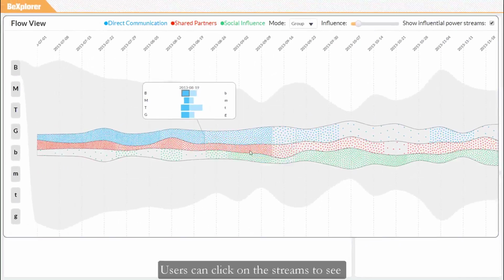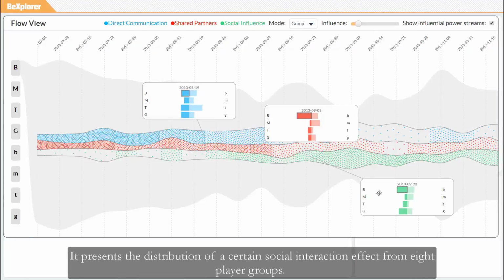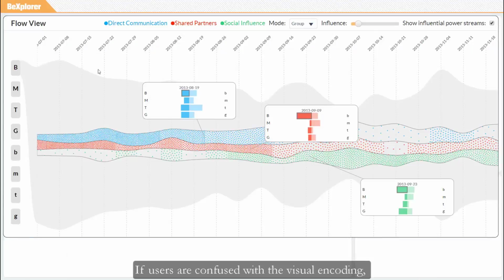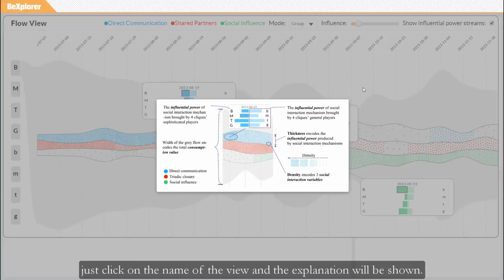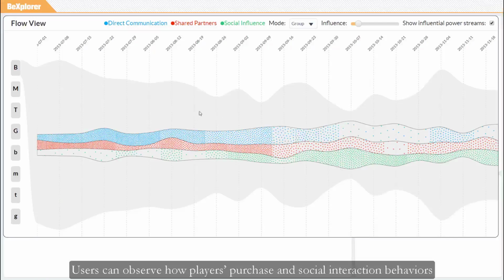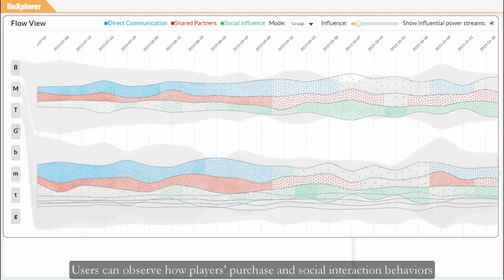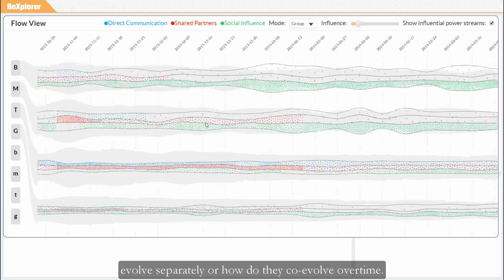Users can click on the streams to see the corresponding influential bar chart at the selected time frame. It presents the distribution of a certain social interaction effect from 8 player groups. If users are confused with the visual encoding, just click on the name of the view and the explanation will be shown. Users can observe how players' purchase and social interaction behaviors evolve separately, or how they co-evolve over time.